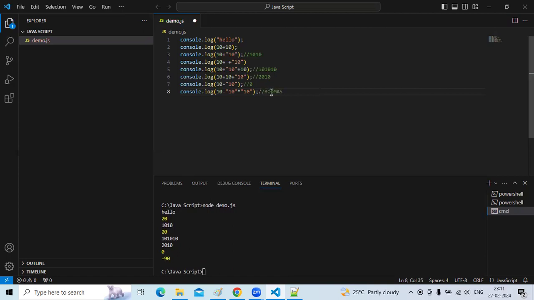BODMAS: Bracket, Division, Multiplication, Addition and Subtraction. First, if there are any brackets, they will be removed. Then divisions, if there are none, then multiplication. So first, the multiplication works. 10 into 10 is 100, right? So 10 minus 100, what is the value? 90. So here the BODMAS rule happens. It follows BODMAS rules. That's why minus 90 will come.